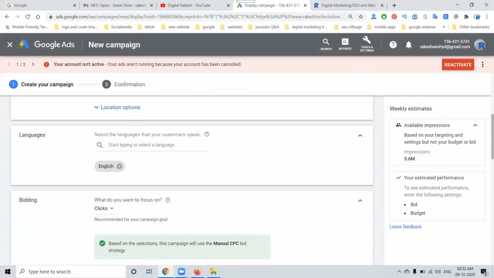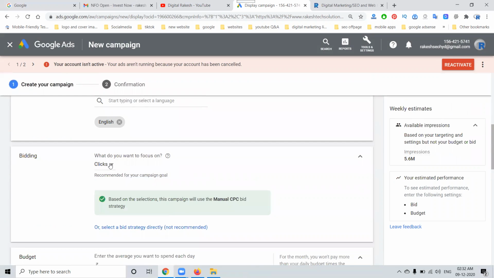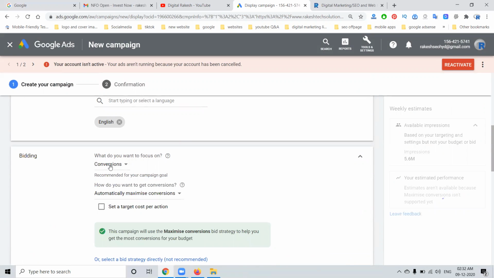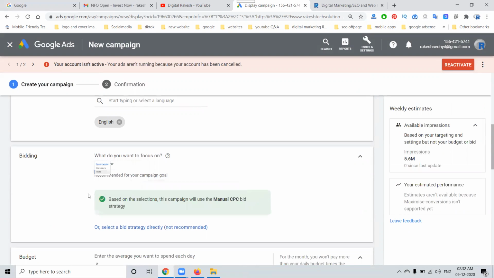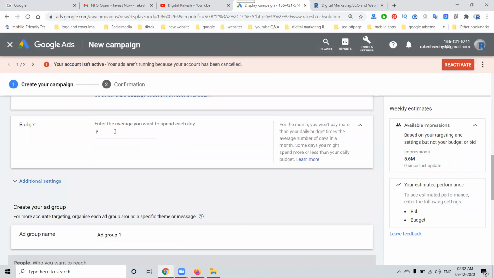Now coming to the options. My option is clicks and conversion. Both are there, but I'm looking for clicks. When people come to my website, definitely they will come here. So how much is the daily budget? I'm giving only 500. They mention the campaign total. For each and every campaign, they mention: first campaign, then ad group, then create your ads.